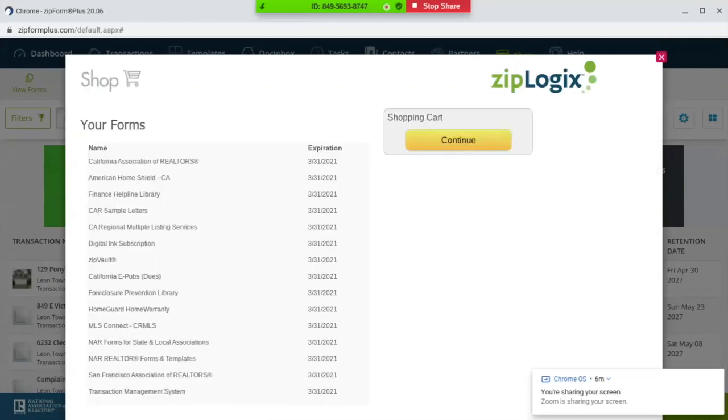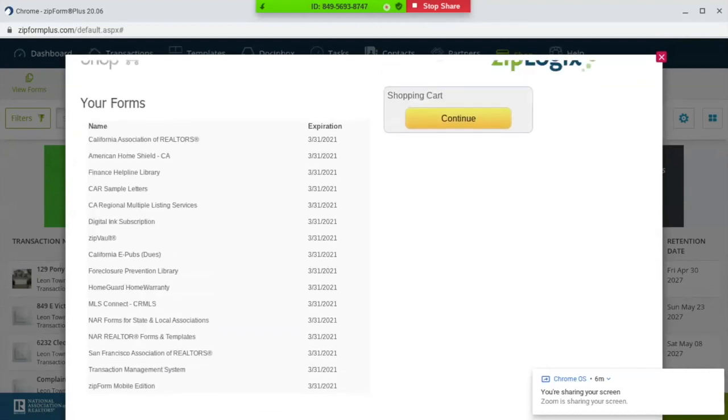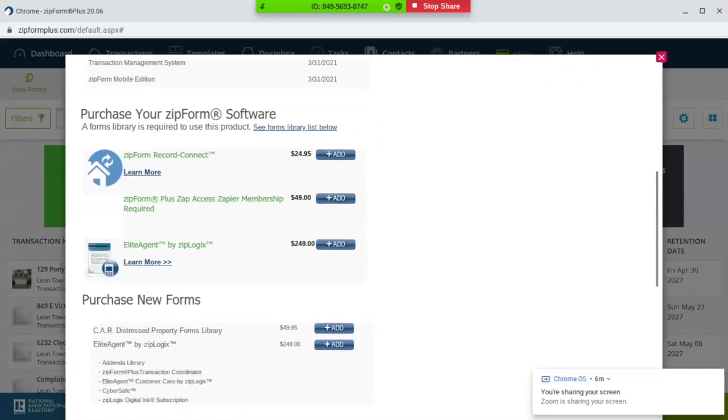So you have all of these. These are all of the things that come free with your membership, right? So you have the finance helpline, you have your MLS, you have your digital ink, you have your zip vault. The zip vault is forms that have been in the past that may not be used currently but still can be important. You have NAR forms, MLS Connect, transaction management system, the mobile form. So if you needed to add on some other things, you can go in and do that.